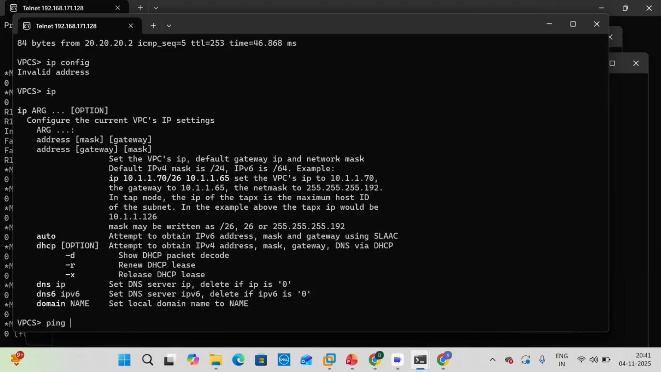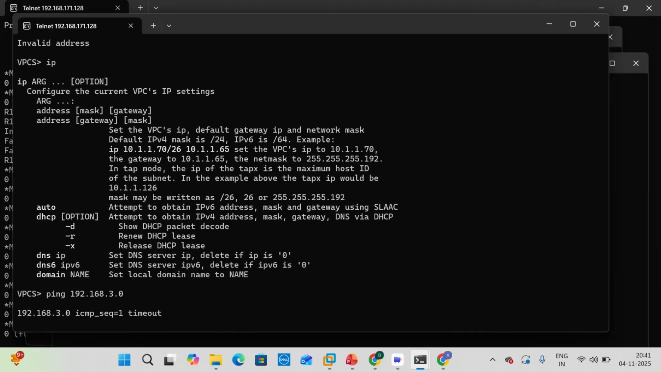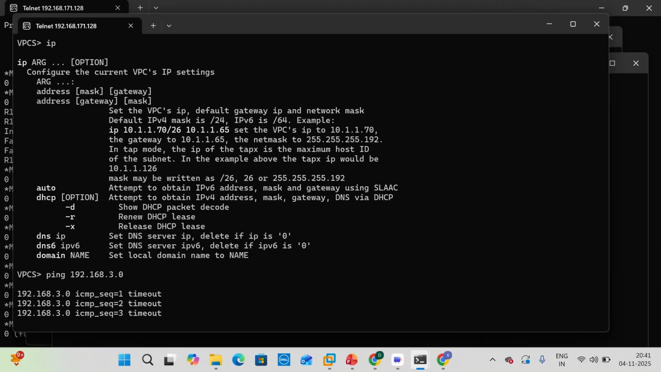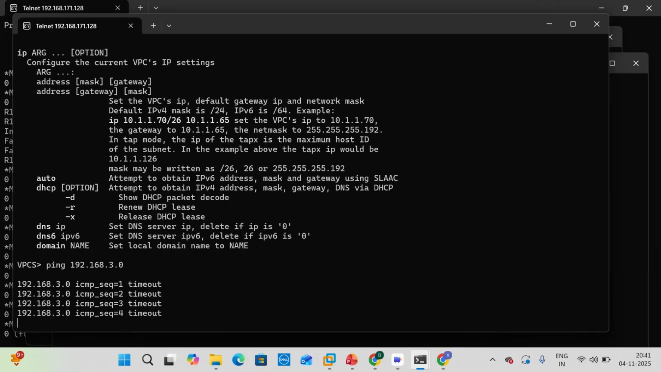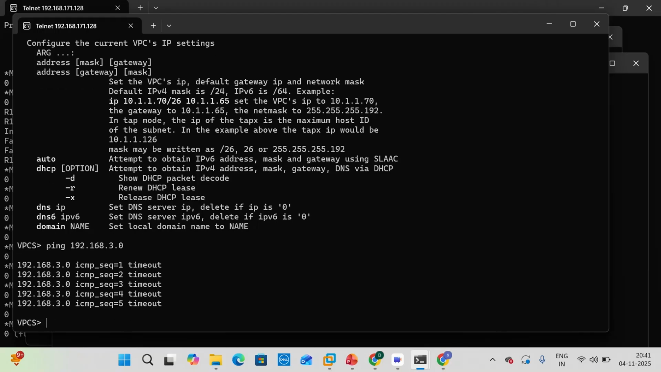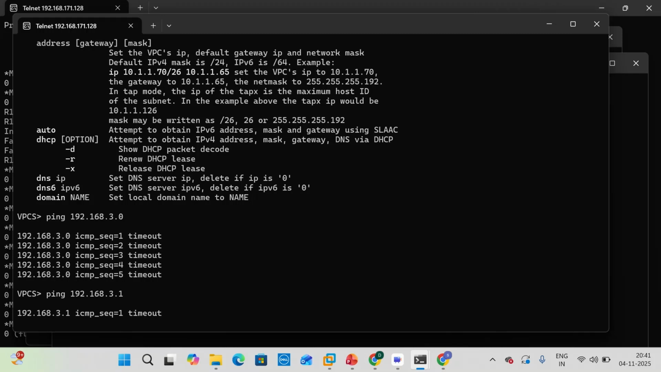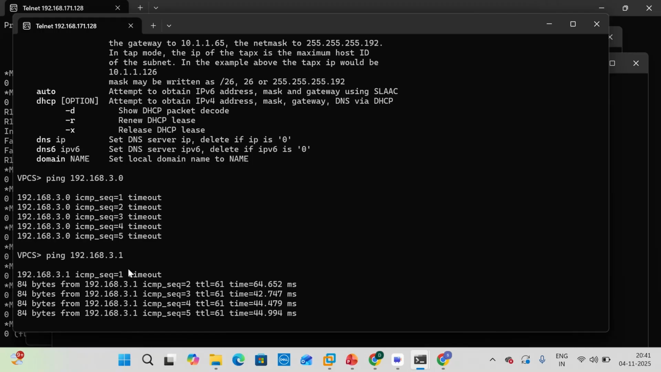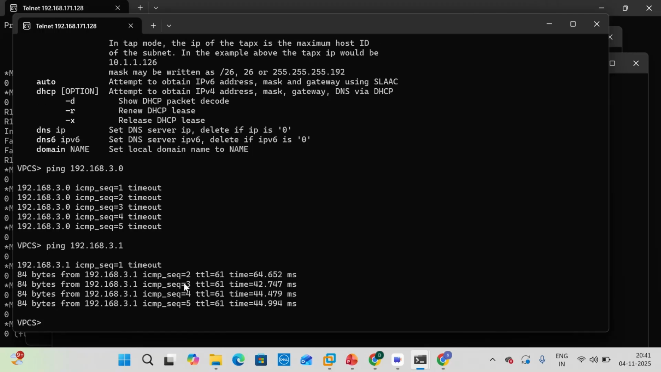So ping 192.168.3.0. Let us wait for some time. It is again timed out. So let us try 192.168.3.1. Yes, it is getting reply. It is pinging now. Success.